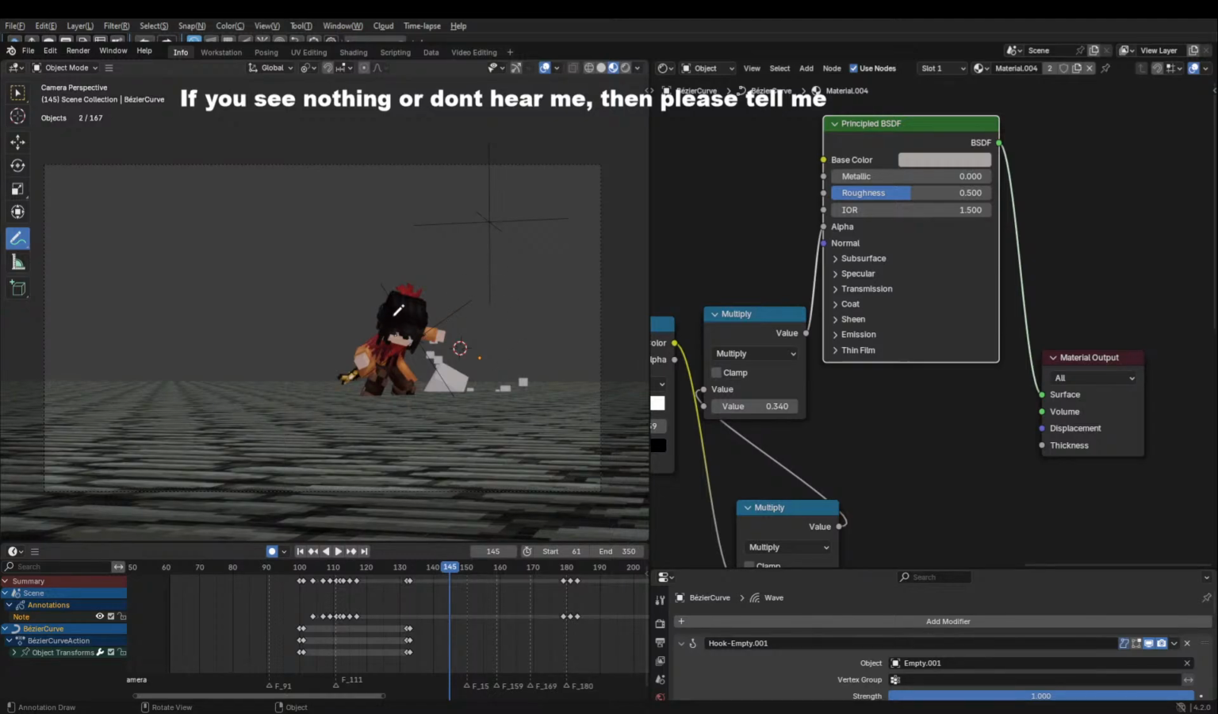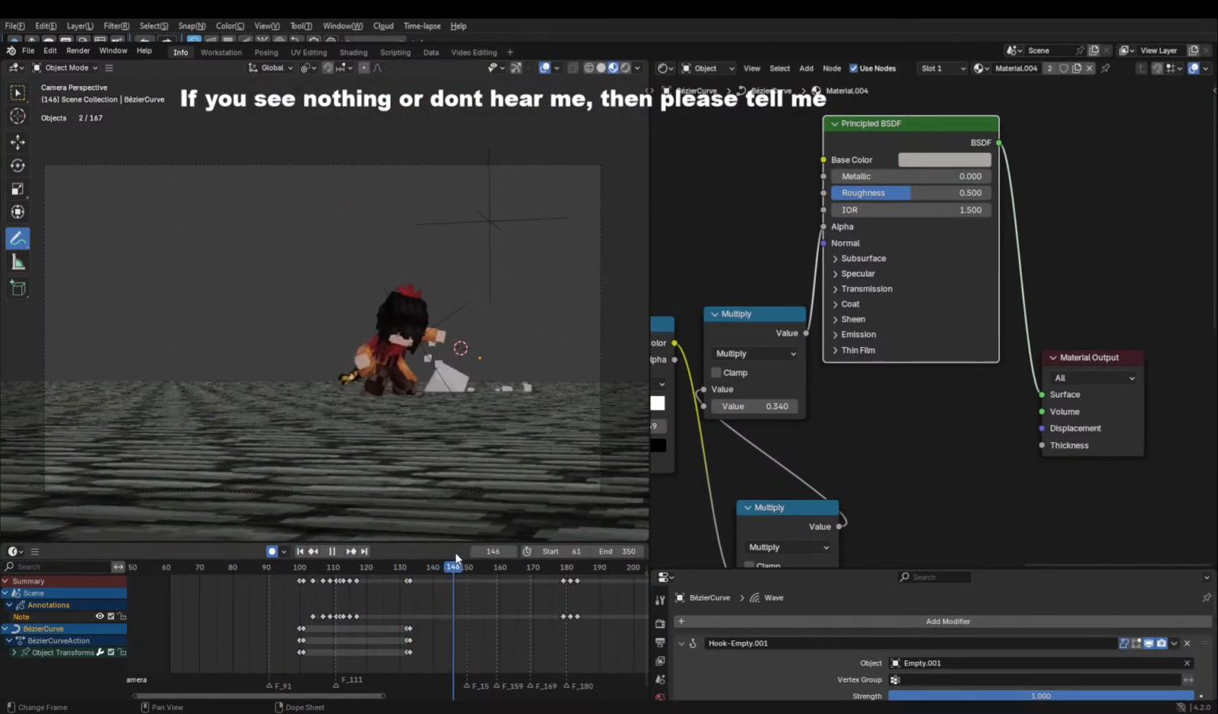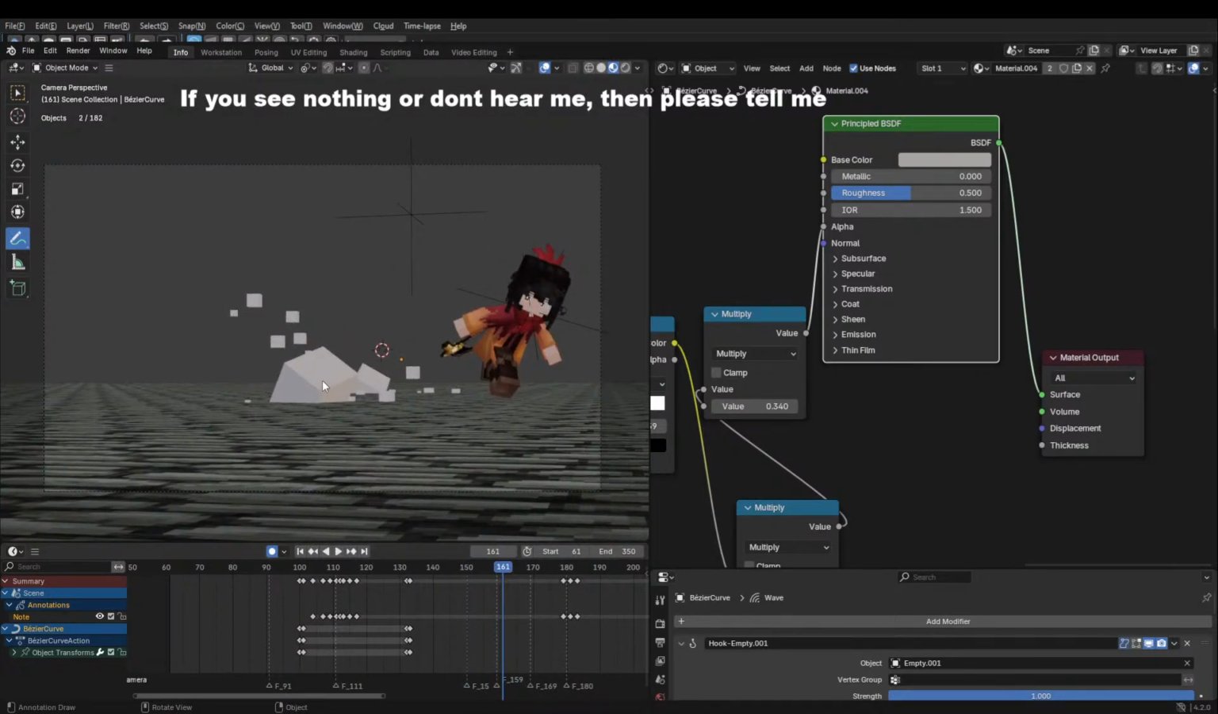So what's next, right? There's going to be camera shaking a little bit here, because there's impacts on the ground, and it feels very static right now. But if I have the camera shaking after each impact, it might look good.